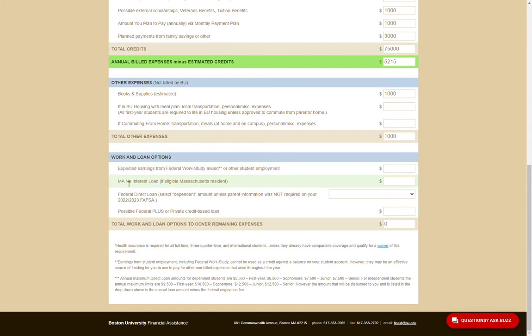If you are eligible for a Massachusetts no-interest loan, you can enter that amount here. Let's say you are eligible for $1,000. Next, all students are eligible for federal direct loan. These are the freshman amounts for dependent and independent students. Let's say you choose to use these loans as a freshman dependent student. That amount will be entered here. There's also the option to use the Federal Plus or private credit-based loans. If you were to use these or are planning on that, you can enter those amounts here. However, we'll leave this blank for now.